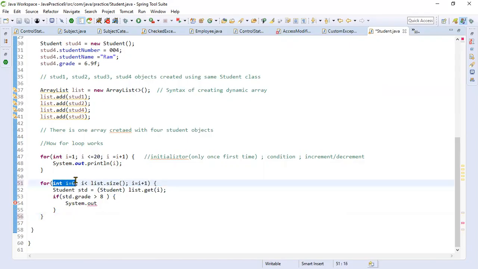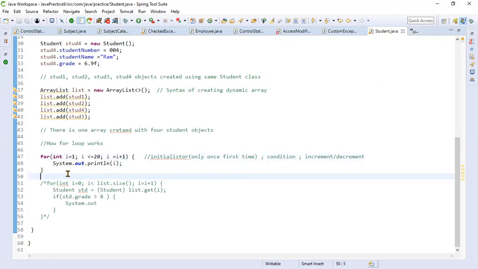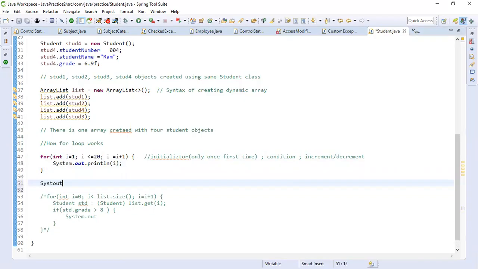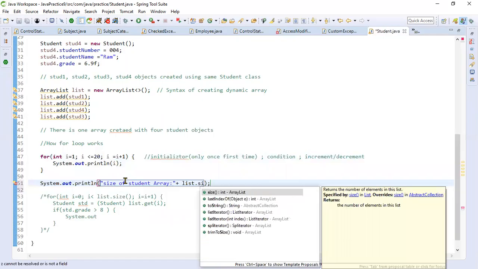So now the initializer is i equal to 0. Before that, let me check the student list size. I'll just print it. An easy way to display is sys out, and then the size of the student array. Let's check the size of the student array. What will it give if I print size? So list dot size, there is one method.